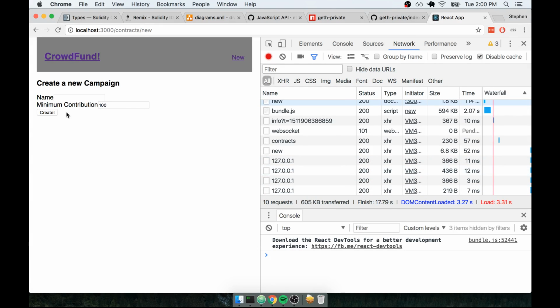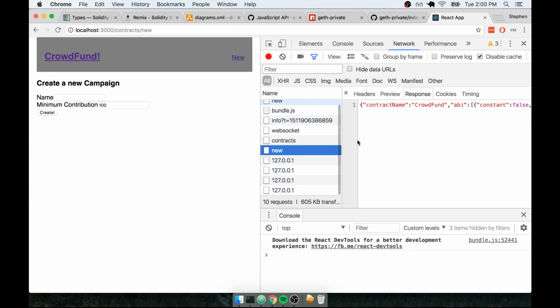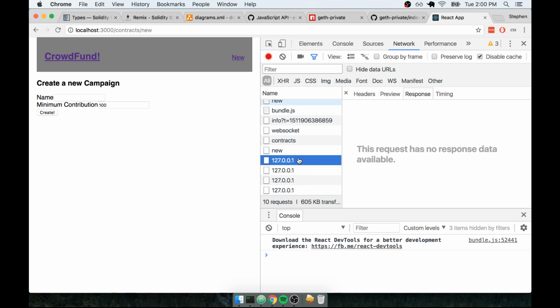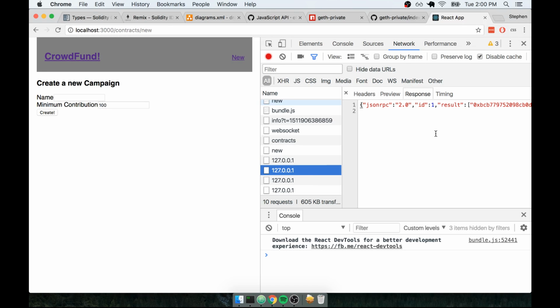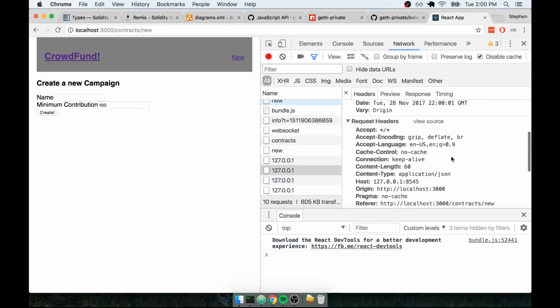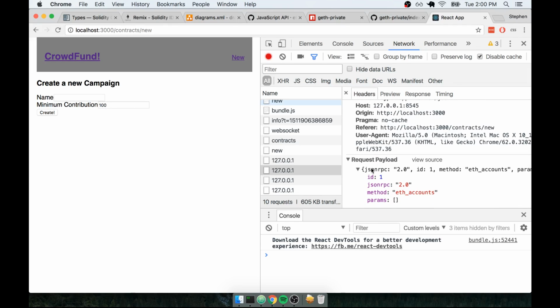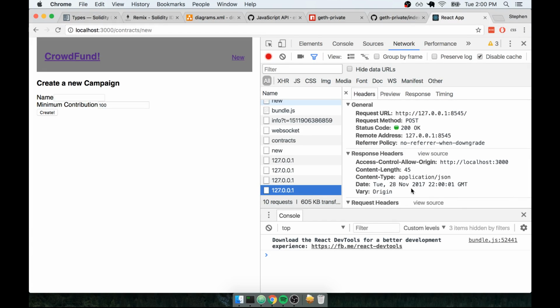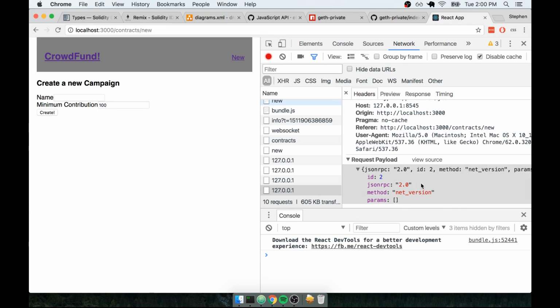So again, when I click on create right here, I make a request to my backend server to get the raw contract file. Here it is right here. I then make a request to deploy the contract. Hopefully, if we look at the request itself, this should be fetching my list of accounts, likely. Next one, that's an options request. Here we go. This one's just looking for the net version.